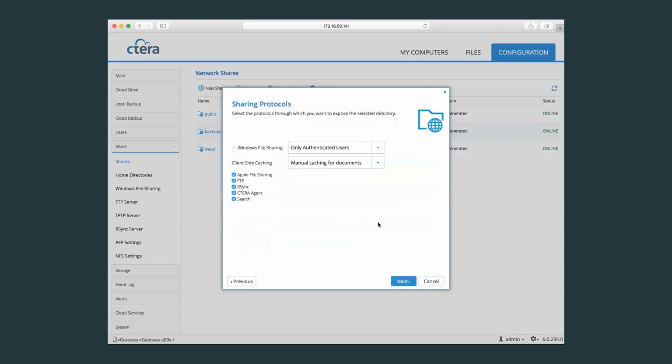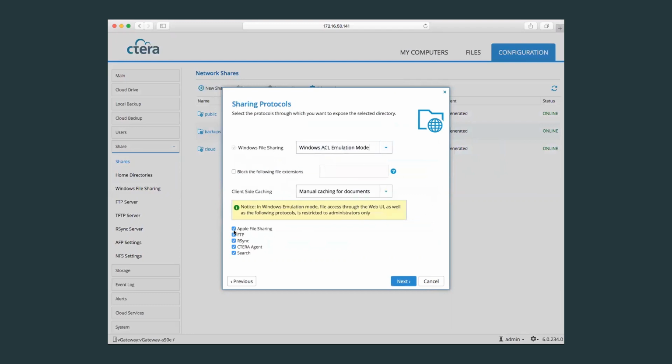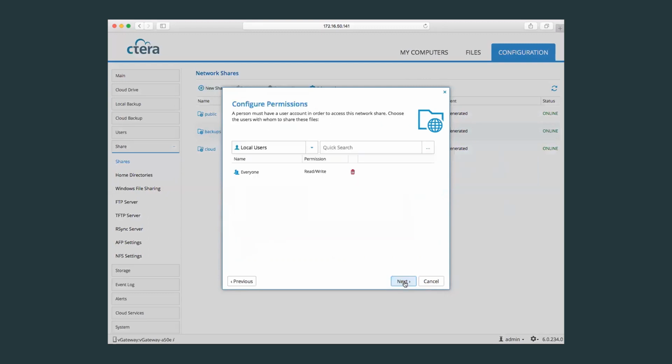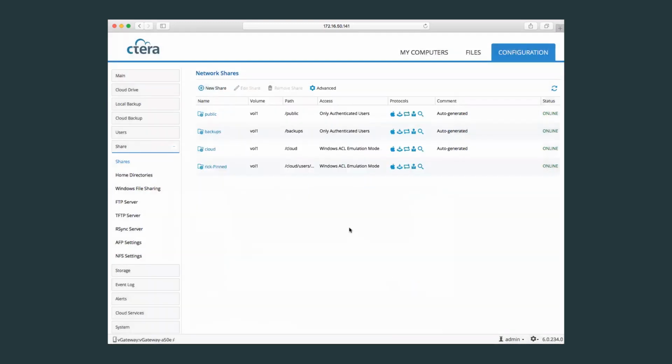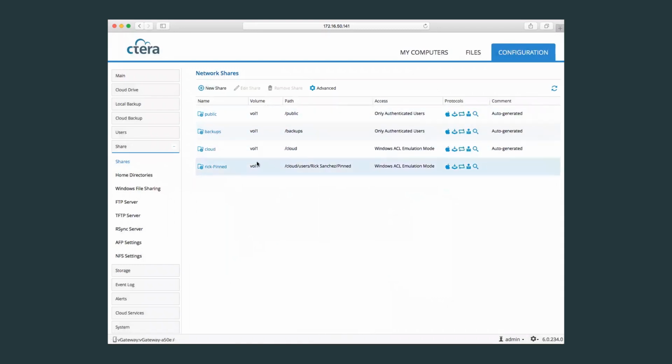We can also set the type of share that we want to create. Now we want to work in a Windows ACL emulation mode, and also choose the file sharing protocols that we want to have active for the share. We want to use NFS, and set the default user permissions for that network share, and next. So here we can see we have a new network share that has been internally routed to cloud, users, Rick Sanchez, pinned. Okay, so this is how to create a nested share on the CTERA gateway.